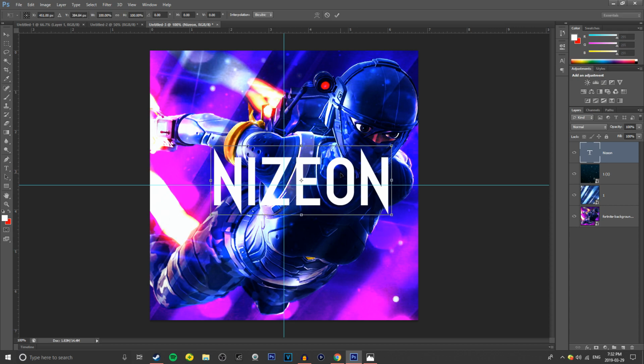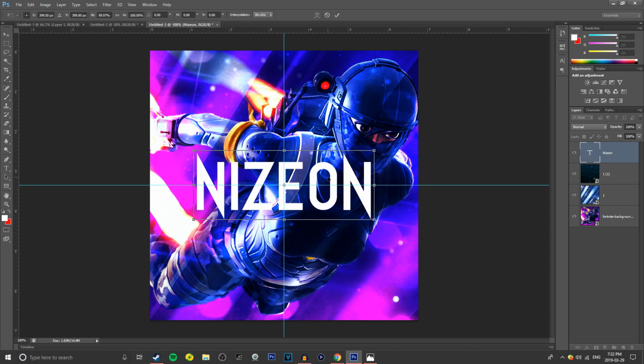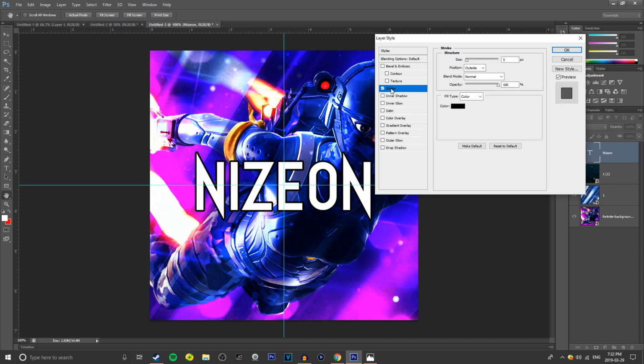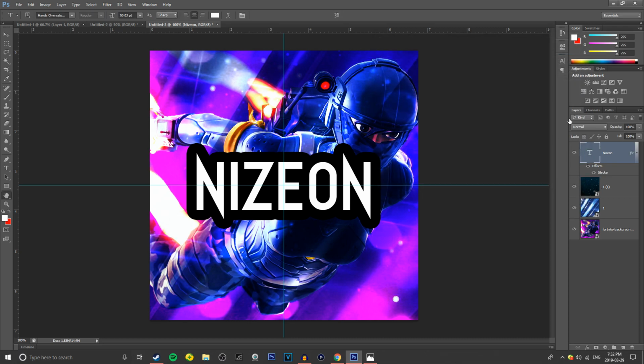Alright, now again, Command T on a layer to put the lines just a little bit in the middle right there. Now again, going back to the layer style, you can change it to however you like. I'm just gonna make it just like I did in the banner. Make it 30 in size, and that looks good in my opinion.